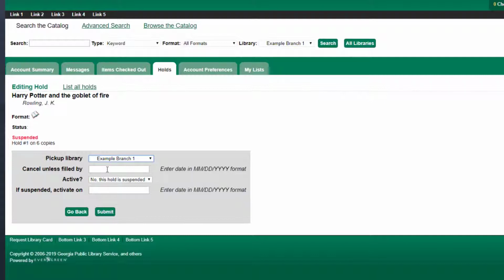So they can set cancel unless filled by, and then if the hold is never filled by that date, the hold will automatically be canceled. And then they can choose to activate or suspend the hold. So this hold is suspended. And then they can choose an activation date. If they know the date that they want it to become active again, then they can just select that here.